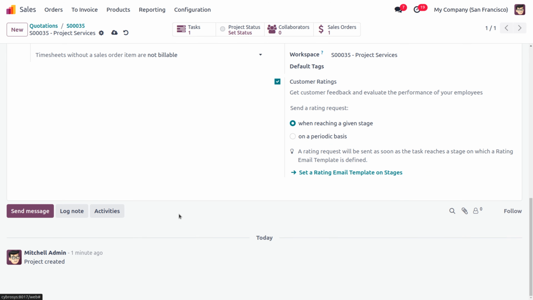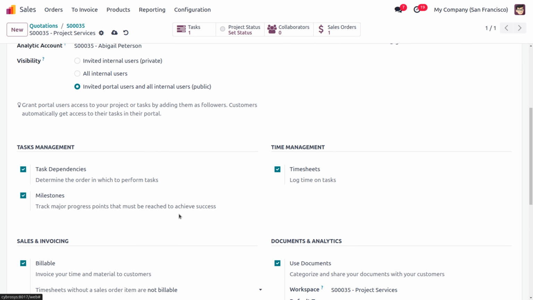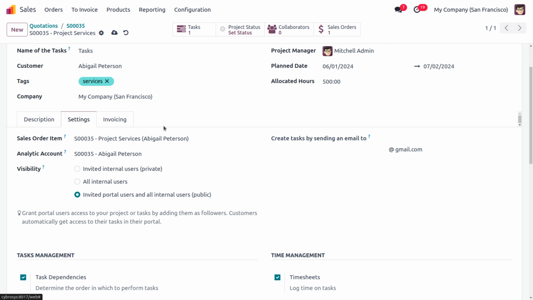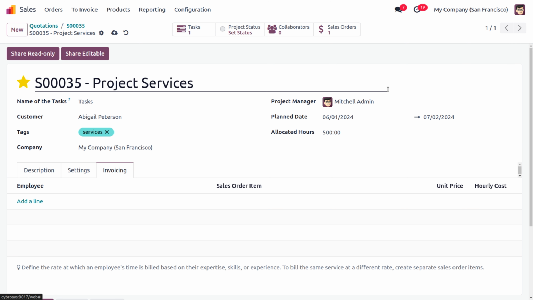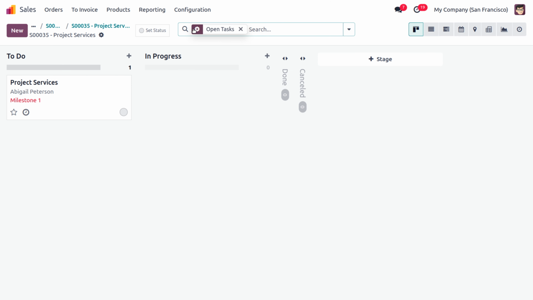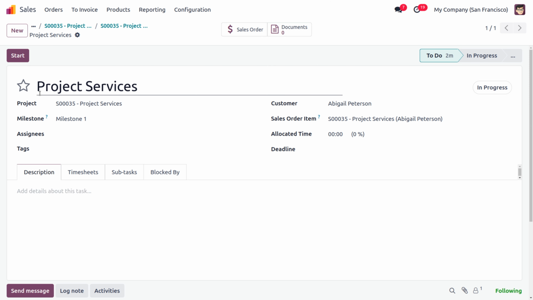Settings of your project can be seen over here, and invoicing details. You can add the employee, the sale order item, unit price, hourly cost, etc. Okay, so all this you can add over here. Now we'll be moving to project, where you can find the milestone 1 has been added for project service.